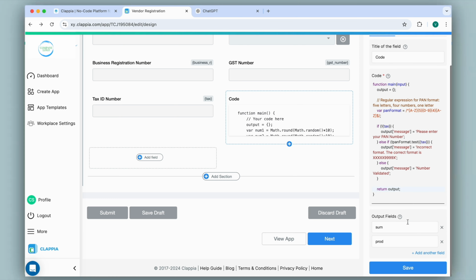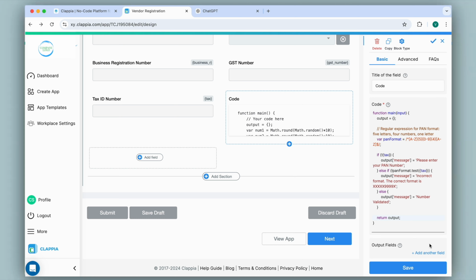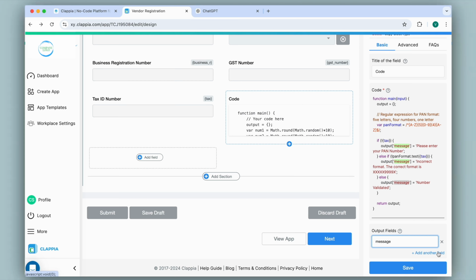Now over here we have output fields. These two come by default based on the sample code, so you can remove it. Click on add another field and give the output name over here. So in this code, the output name is message. So I'll just copy and paste that over here. If you have multiple outputs in your code, which means the output has different names, then you can keep adding more fields over here. Now I'll click on save.